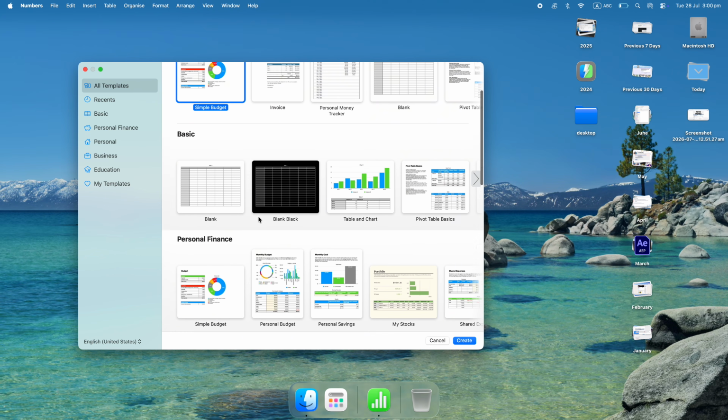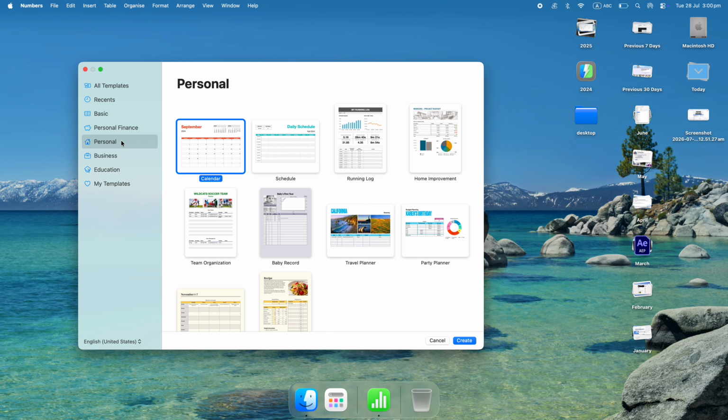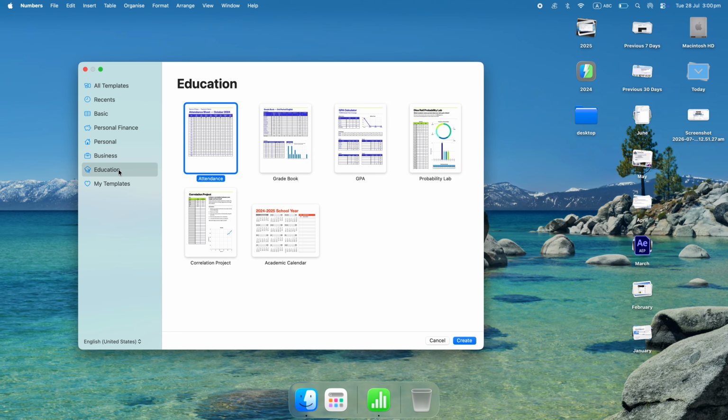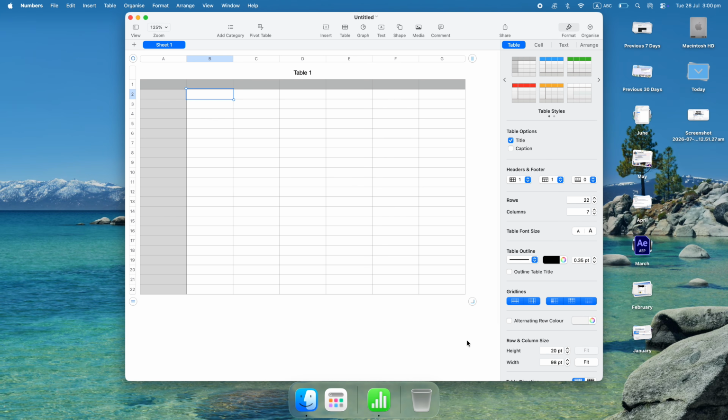Now, let's create your first spreadsheet. The Template Chooser includes ready-made layouts for budgets, invoices, calendars, and more. For this tutorial, select Blank and click Create. A new spreadsheet opens with a table already waiting for you.